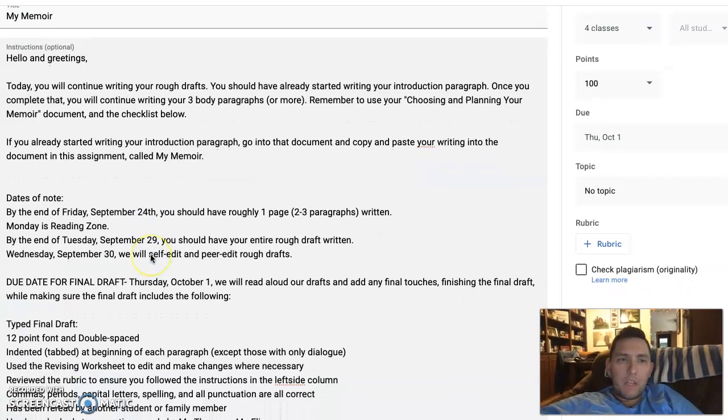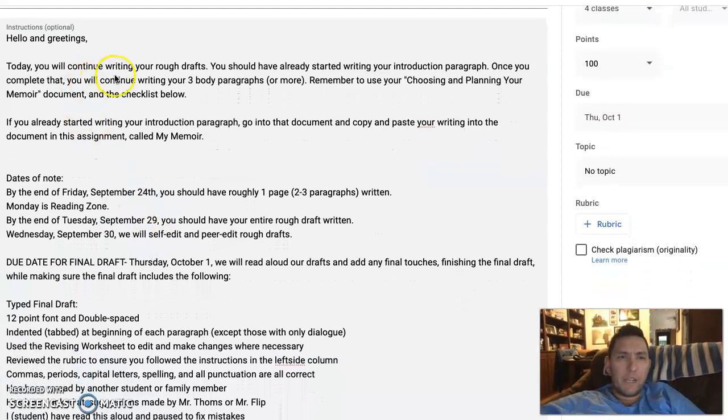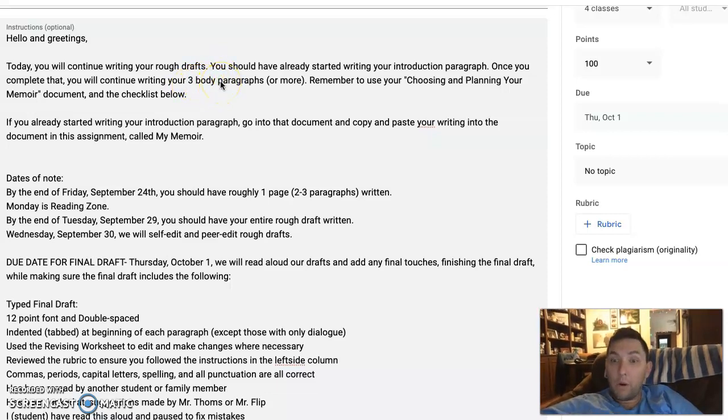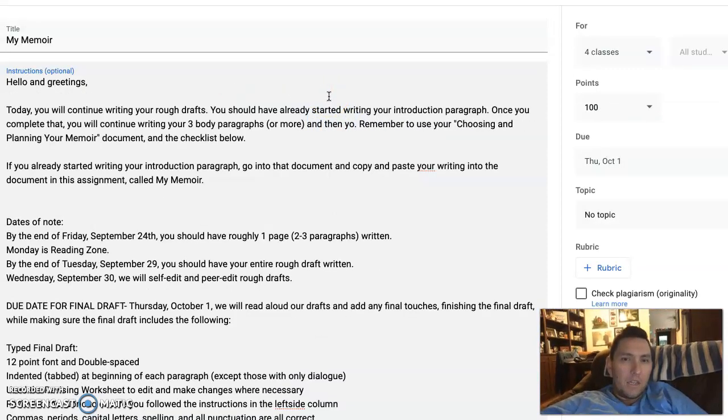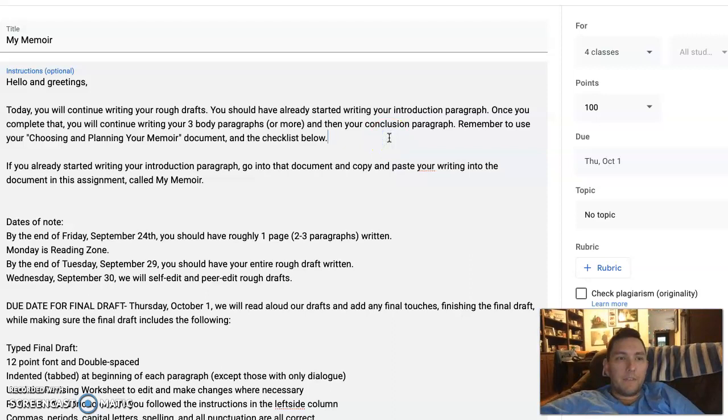So just going to kind of read off of this first. It says, Today being Friday, you'll continue writing your rough drafts. You hopefully have already started your introduction paragraph. If not, that's what you'll do today. Once you complete your introductory paragraph, you'll continue to write your 3 body paragraphs or more. And then you will also add your concluding paragraph for at least a total of 5 paragraphs.